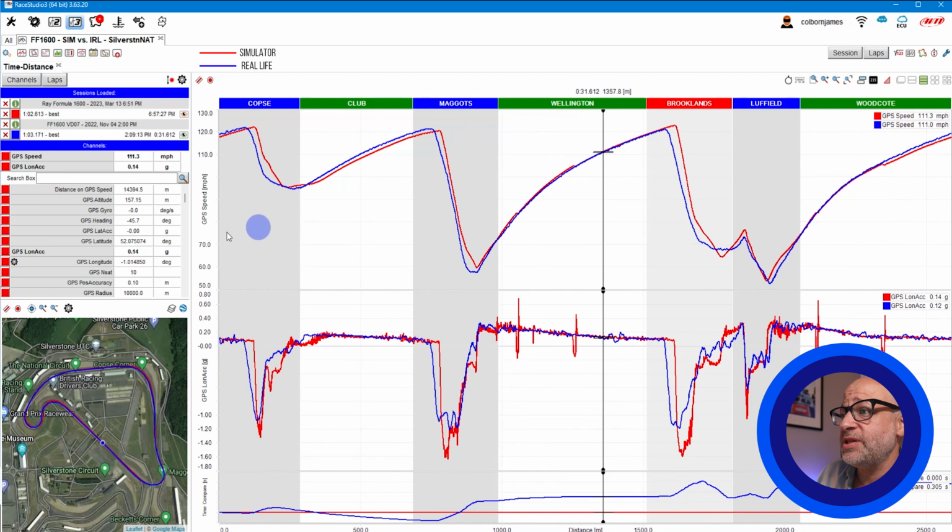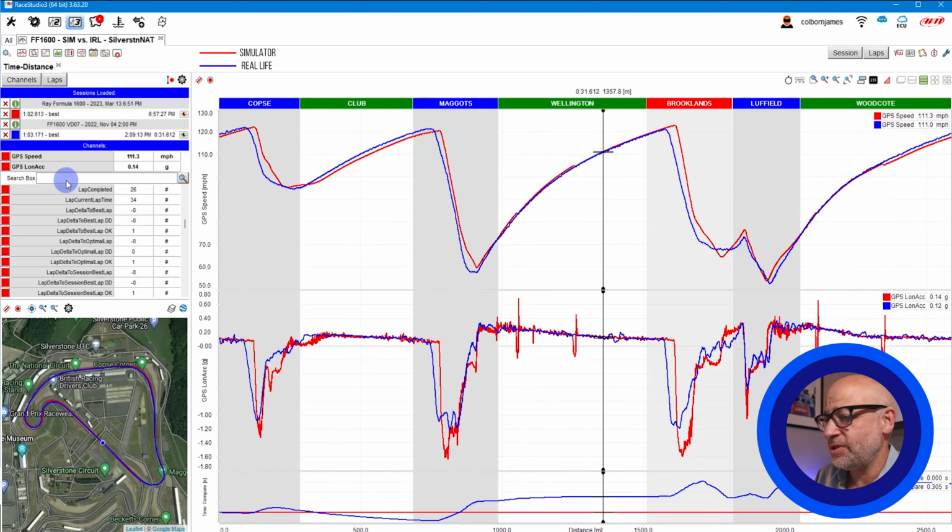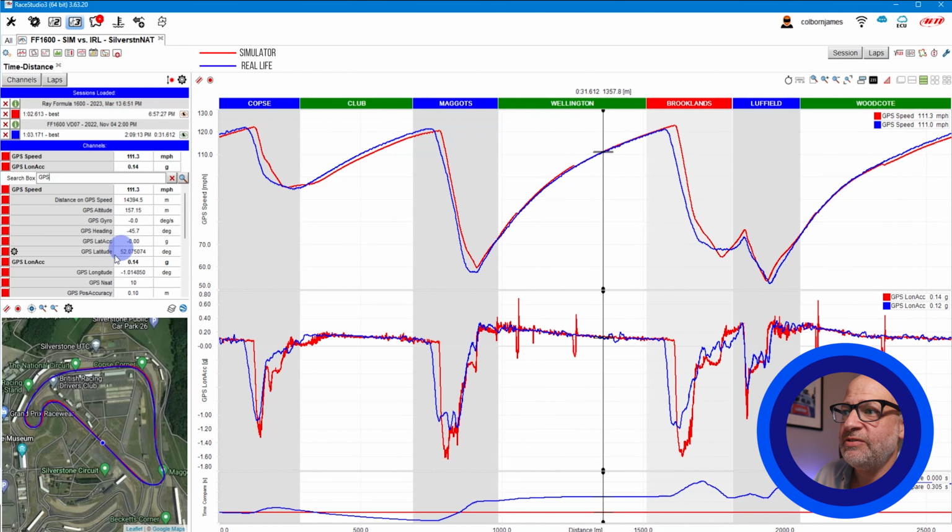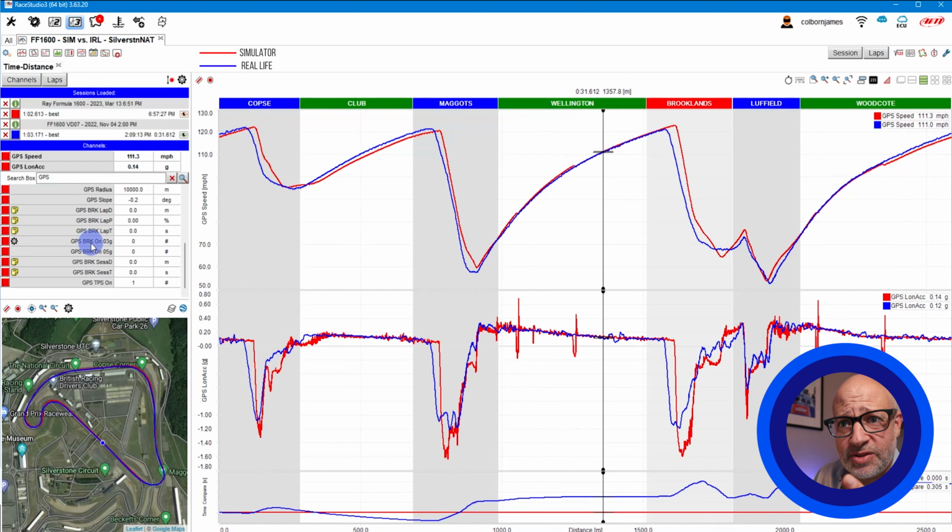Plus, we can also look at this in relation to other variables. So I've set up math channels, which really work through here. And if you look through, there's a lot to choose. So what I'm going to do is click on GPS. It's going to filter the ones to just GPS channels, and I'm going to click on one of these. Now this is GPS brake. This is a marker that says when the car is decelerating beyond coasting.